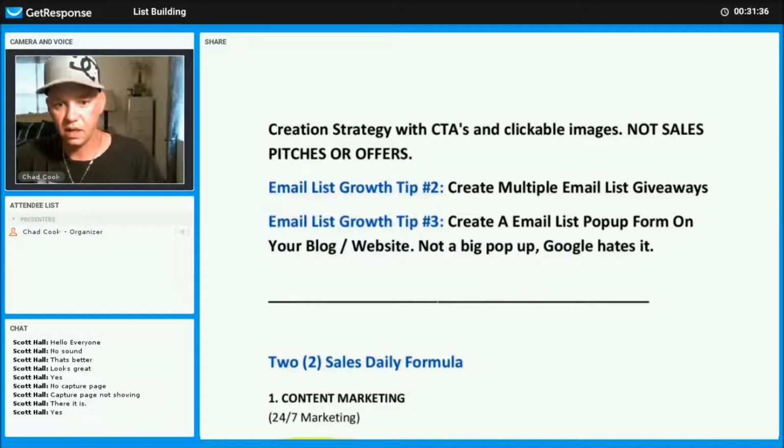Let's go back to here. Well, I'm not going to share screen again, but your direct response is more or less your capture page, your funnel, okay? How this works is you create a value-driven blog post or a value-driven Facebook post, where if you don't have a blog, no big deal, guys. You can still use Facebook or any other platform to your advantage by just simply giving value.